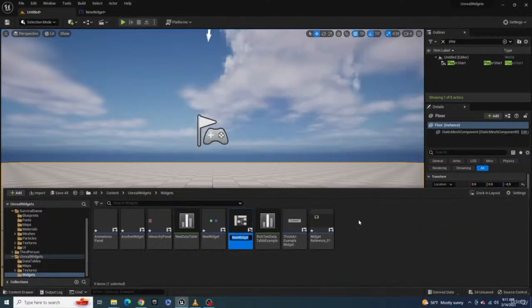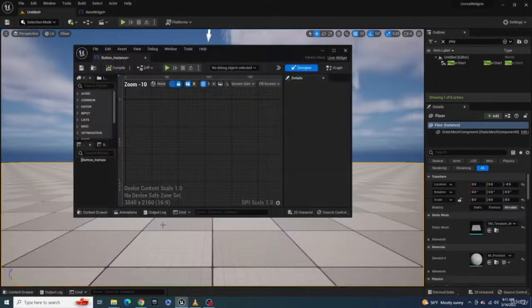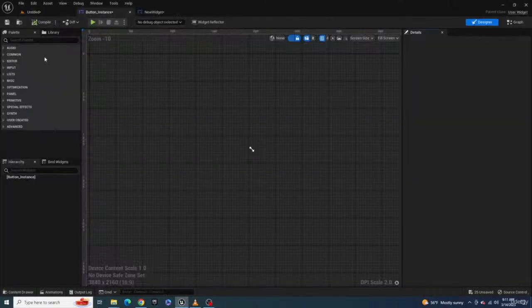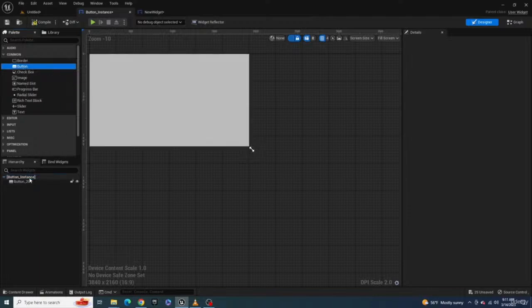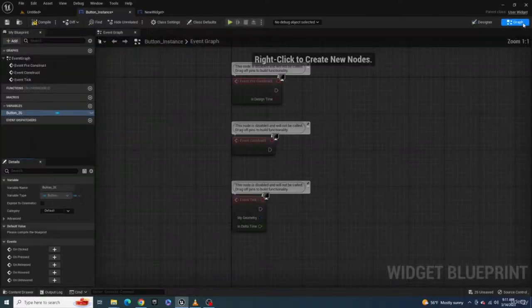Create a new widget in the content browser. Let's call it Button Instance. Double-click on it to open the editor. Now let's get a button and bring it into the hierarchy. Next, let's go to the Graph Editor. Grab the button from the Variables section and bring it into the graph.